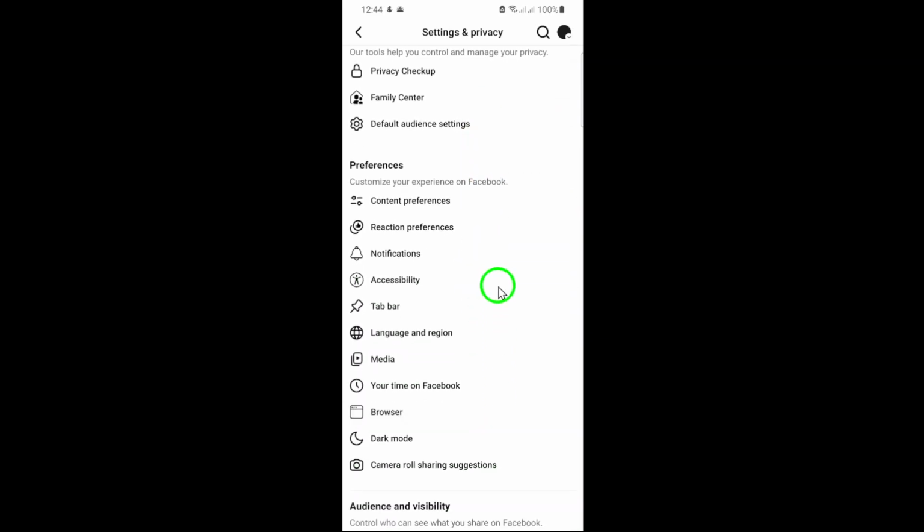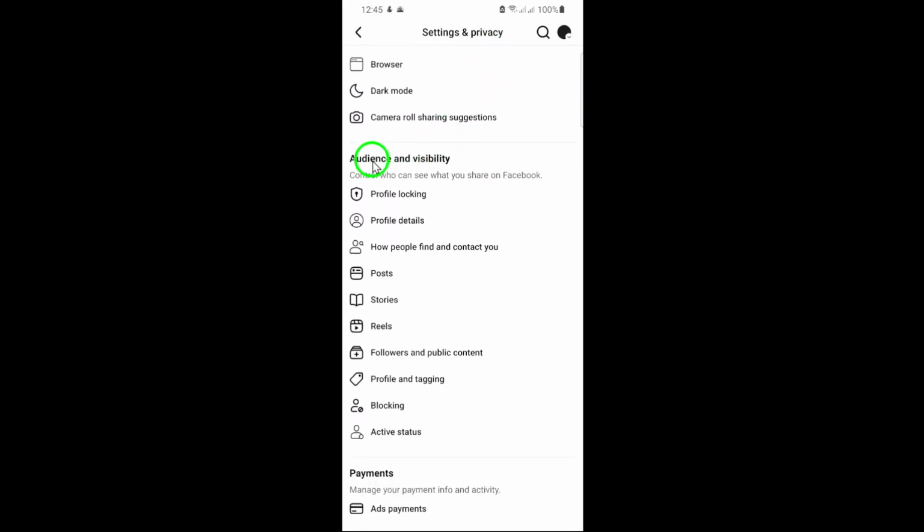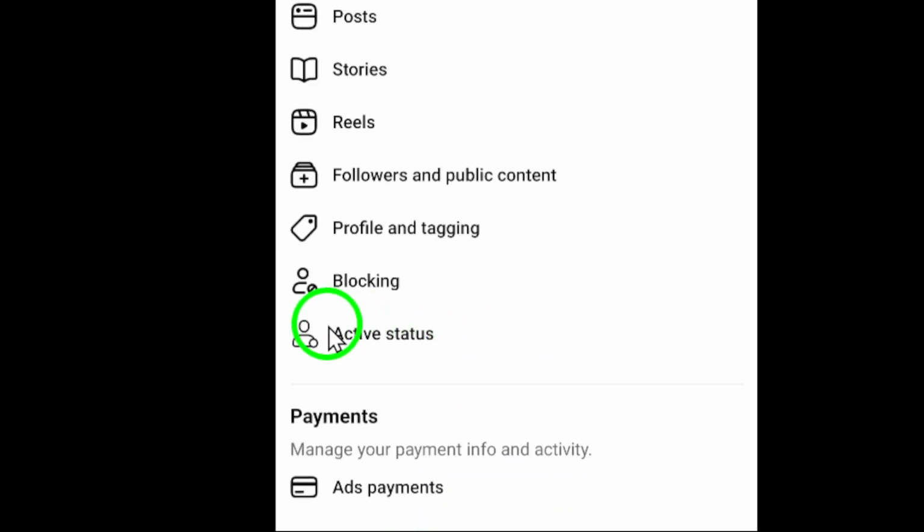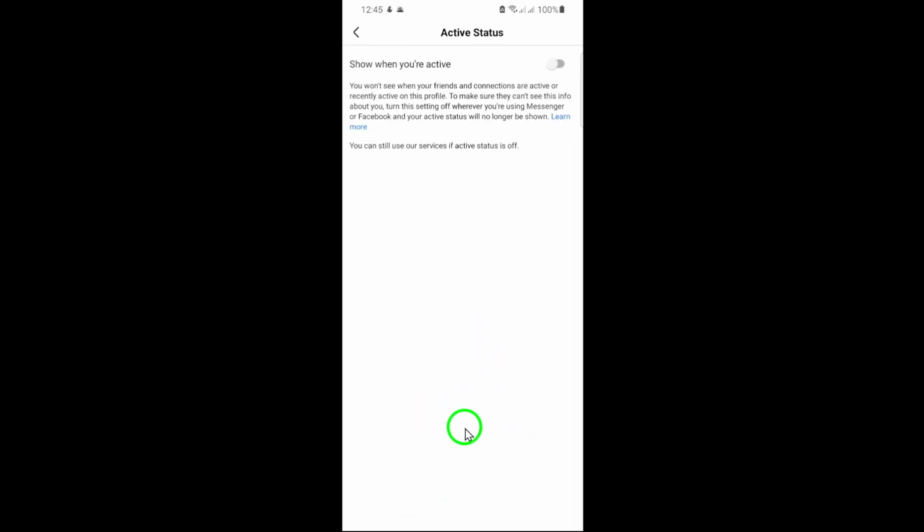Under the Audience and Visibility section, look for an option labeled Active Status. Tap on it to proceed. This is where you can manage whether others can see when you're active on Facebook.